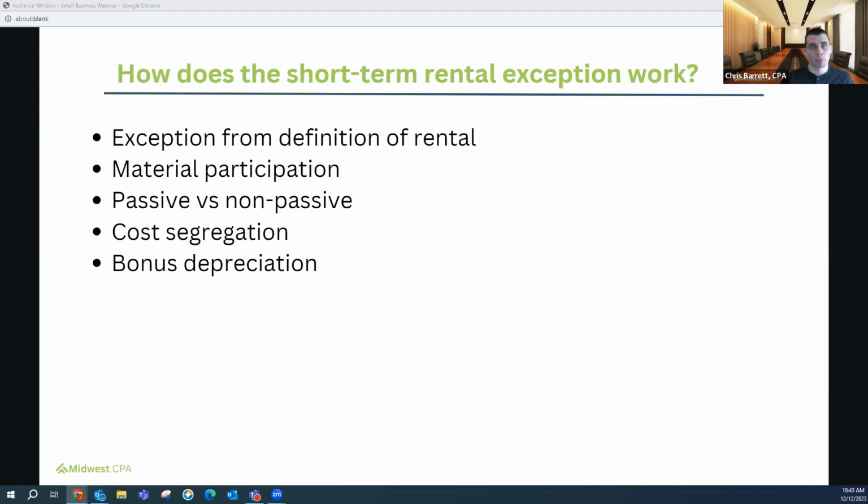So we talked before about how rental activities are by default going to be looked at as passive by the IRS, right? So any losses from those passive activities, you're not going to be able to offset other non-passive source of income. However, if your average rental period is 7 days or less, you can be excluded from the definition of having that be a rental property.